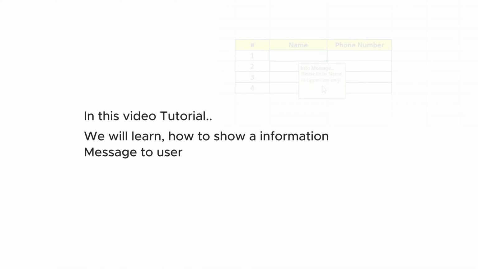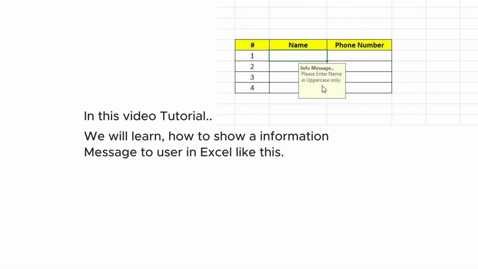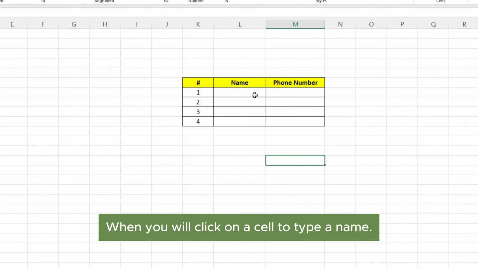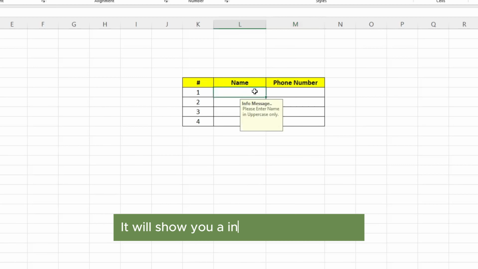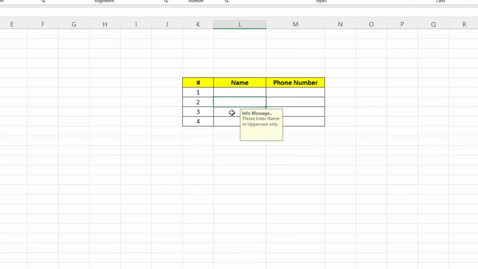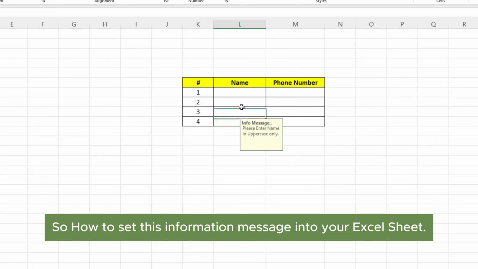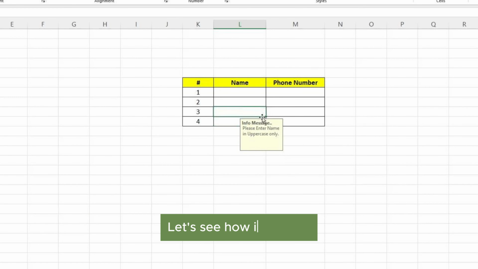In this video tutorial, we will learn how to show an information message to the user in Excel like this. When you click on a cell to type a name, it will show you an information message: Please enter name in uppercase only. So how do you set this information message in your Excel sheet? Let's see how it works.